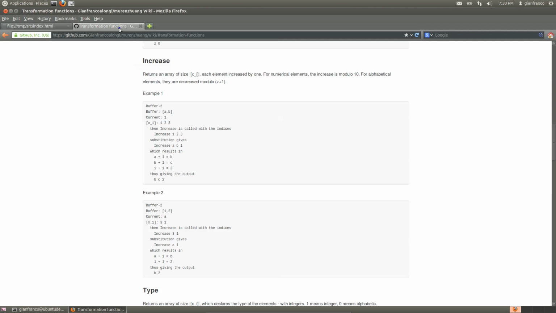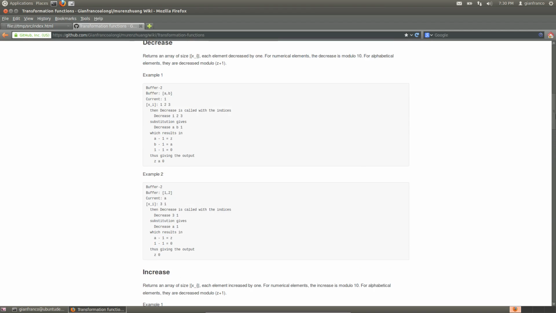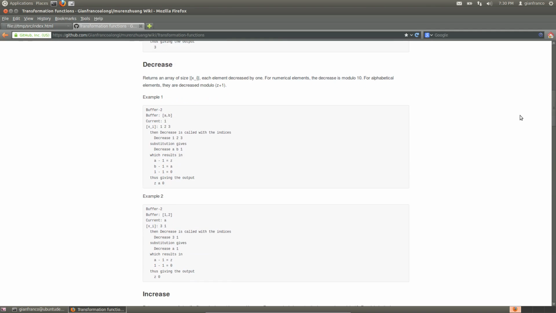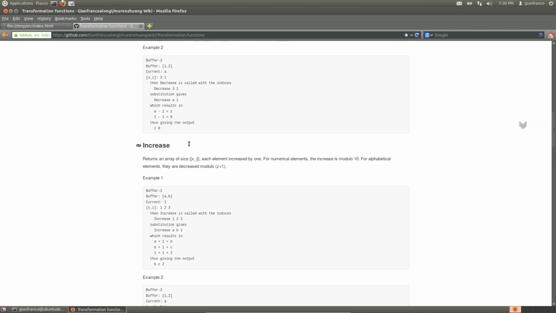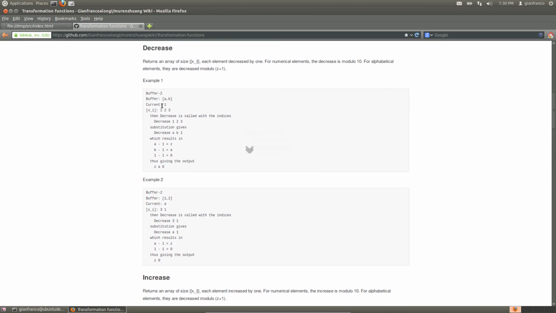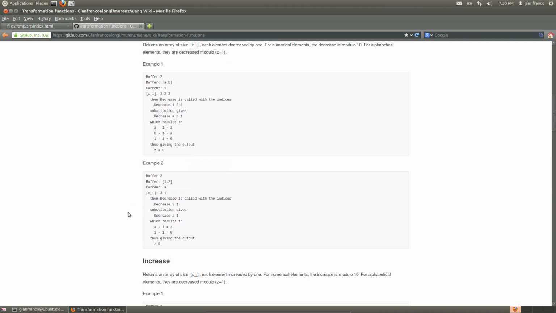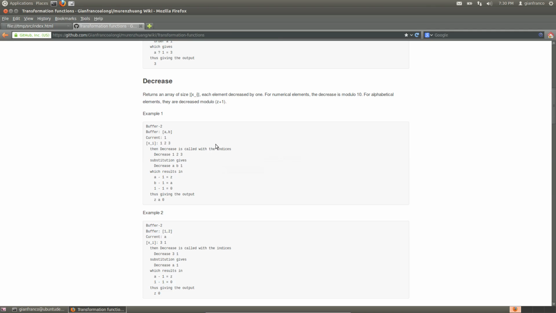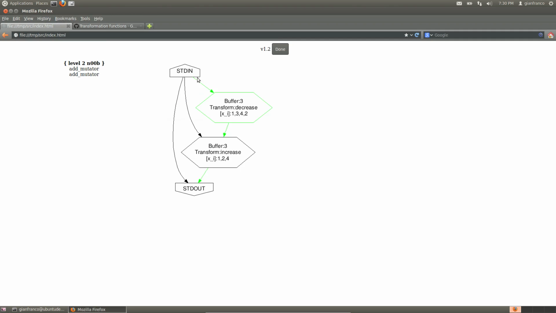I can read about decrease on the wiki page for transformation functions. Here we have it. It's the inverse, of course, of increase. If I have A and I decrease, I get Z. If I have B, I get A. If I have 0 and I decrease, I get 9. If I have 9 and decrease, I get 8. Once implemented, I also need tests, of course, for the feature, going from standard in through this whole chain, and done.